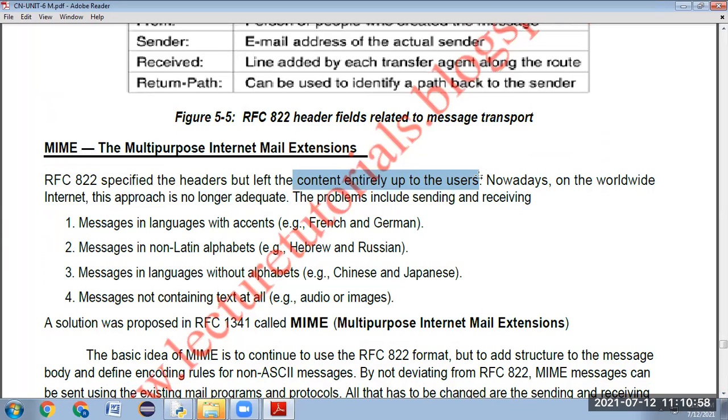The RFC 822 only specified the header format of the message, but the content of the message is entirely left up to the users. It has not specified anything about the contents of the mail. Only the header part of the mail is specified in RFC 822. Previously we have seen only the header format. When we come to the content, nothing has been specified about the content. But nowadays on the worldwide internet, this approach is no longer adequate.